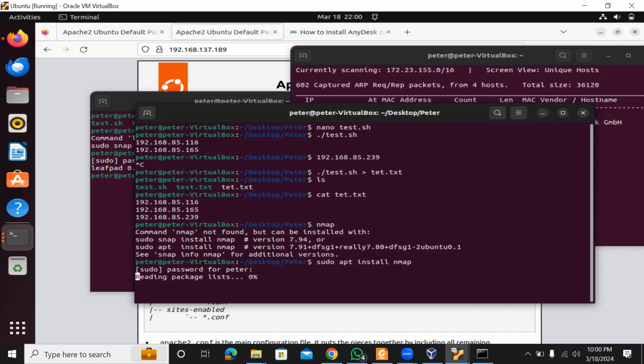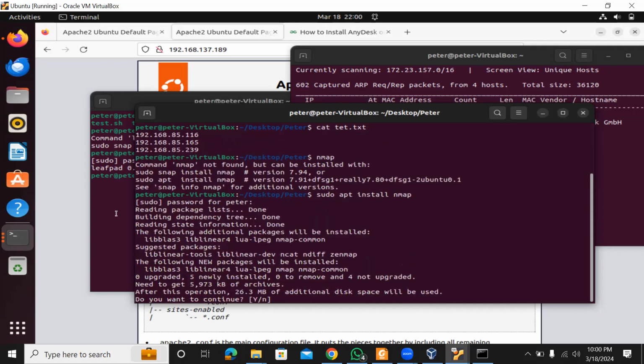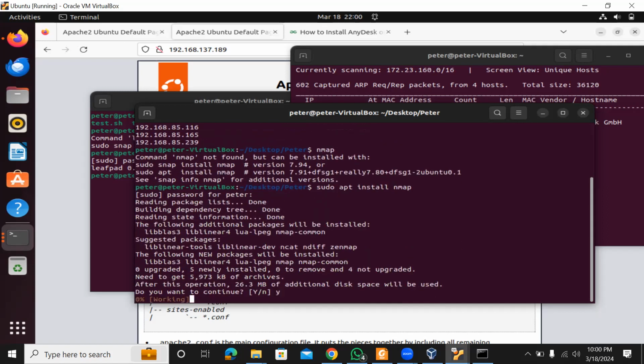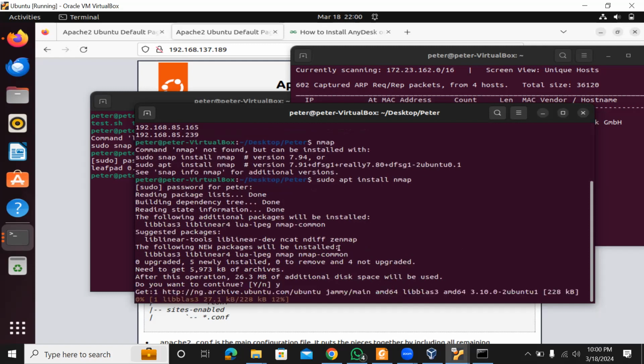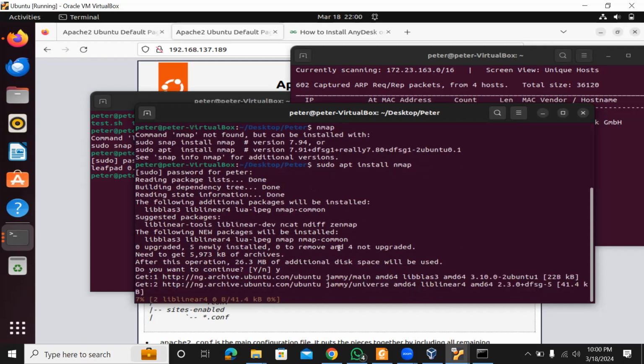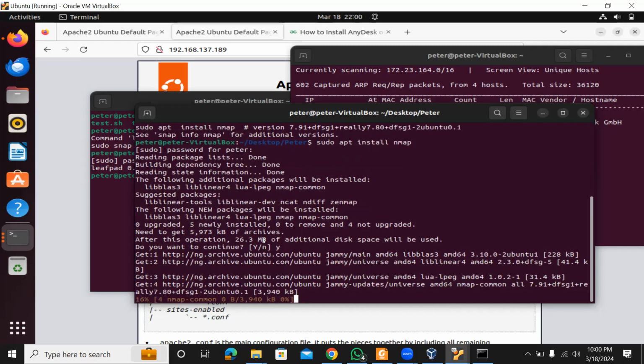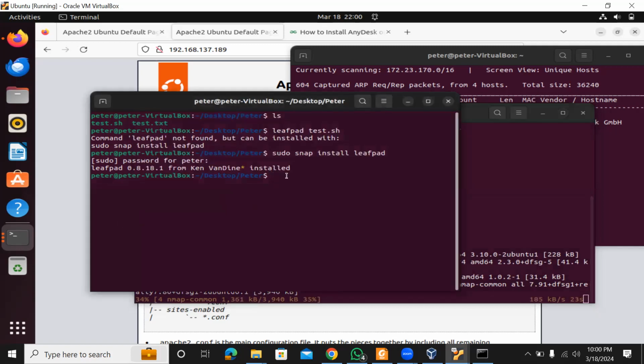That's going to take us a little time. We don't have nmap on this machine, but we have nmap on the other machine. So we can go ahead and run nmap on that file, right?